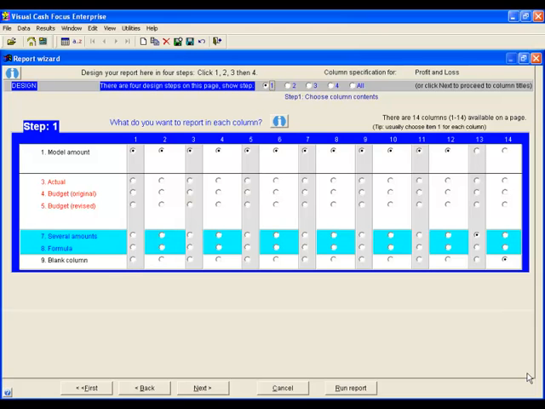The next step is to select what we want to report in each column. In columns 1 and 2, we'll report the budget data for the first month. In column 3, we'll put a total that adds column 1 and 2 together. And in column 4, we'll put the percentage to sales. Column 5 will have a blank column.